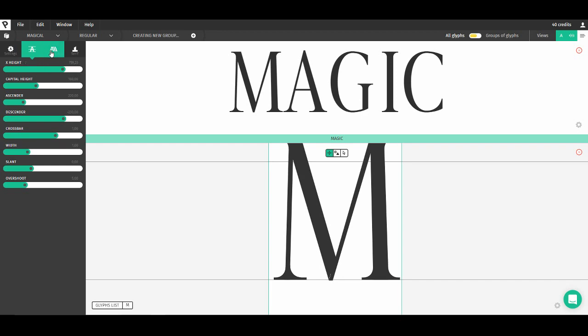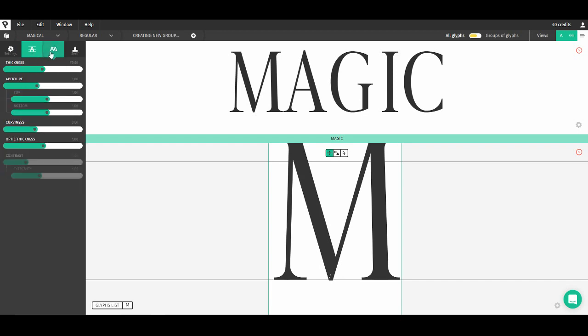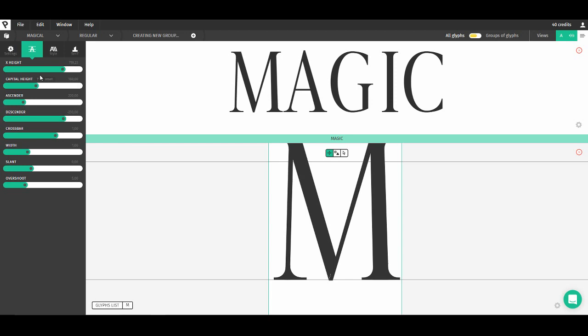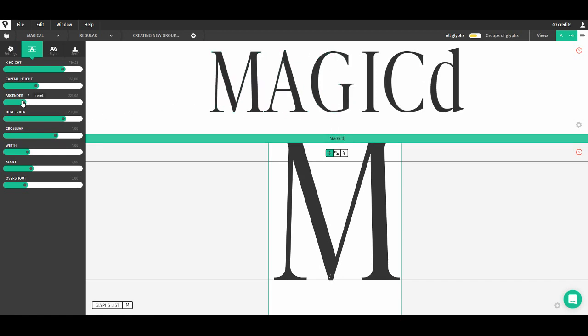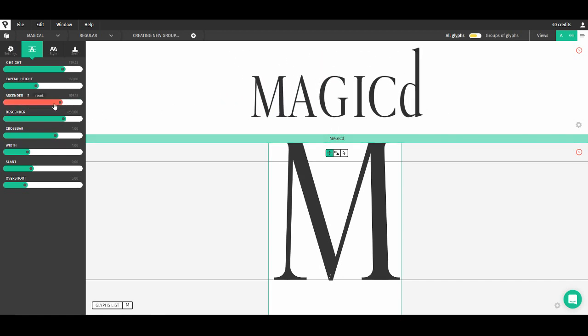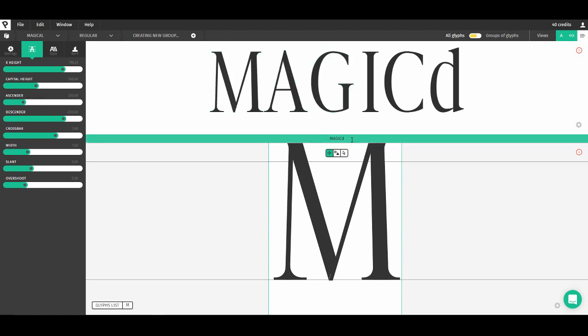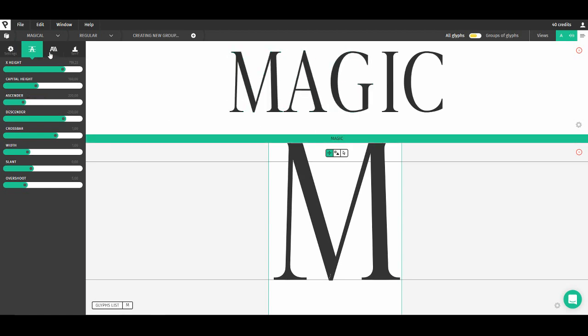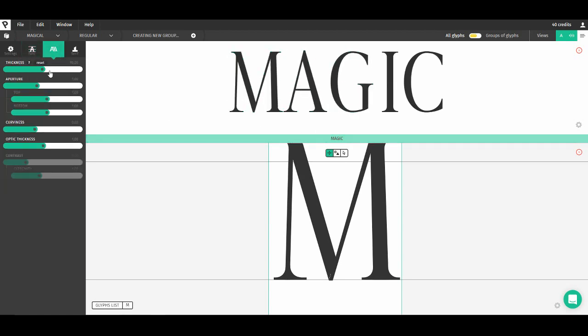There are three main tabs. The functional one is about the real basic shape of the font: the height, the width, the height of ascenders and descenders, which you can see on the D, for example. You also have the style tab, which is more about the strokes of the different glyphs.